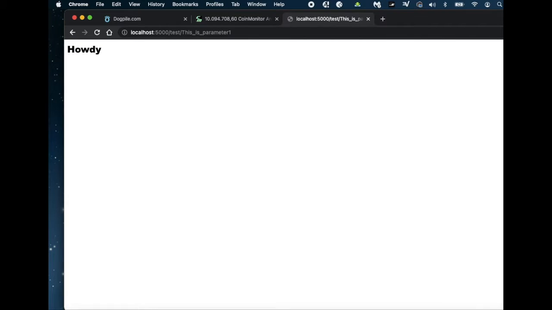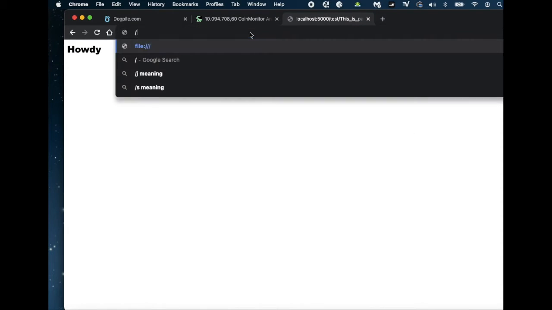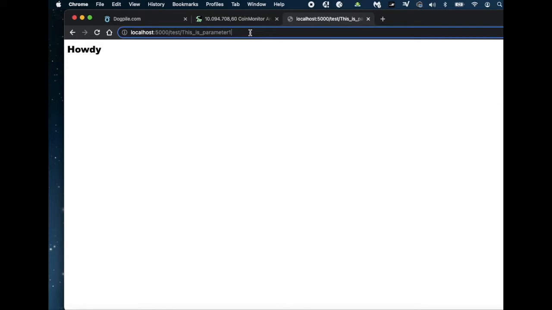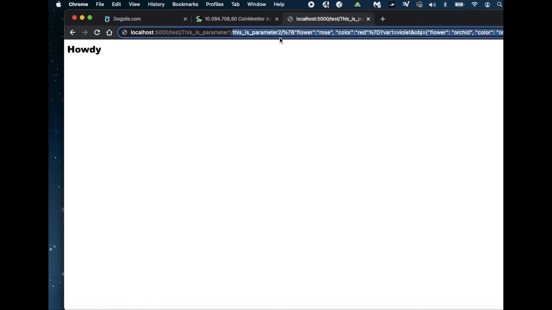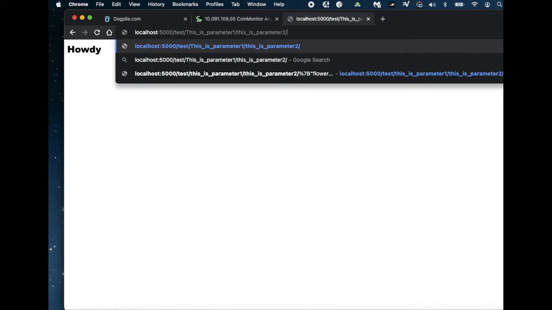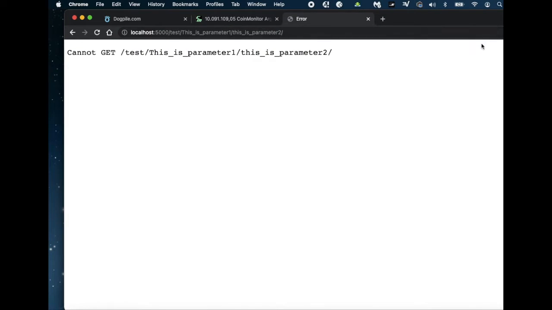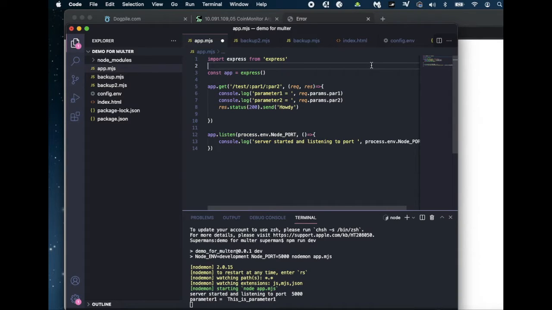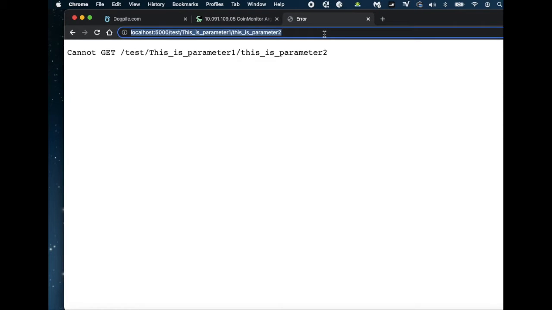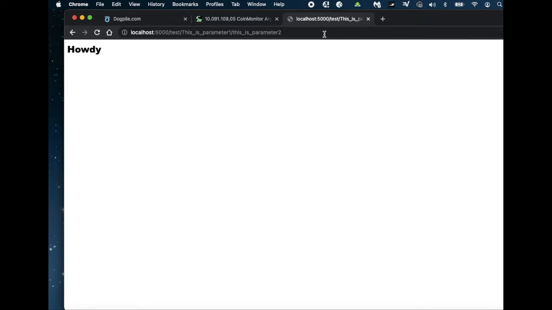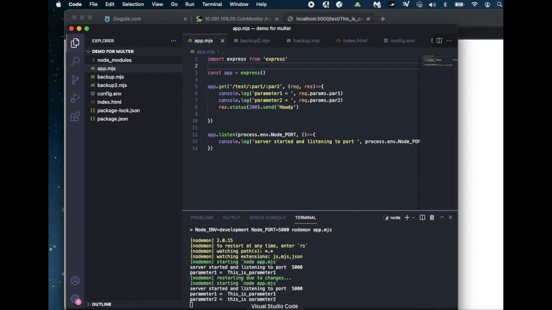So how do we pass a second parameter? Simple. We just do slash here, and we say this is parameter 2. And here you can see that we are going to keep on adding stuff. So for now, this is parameter 2. Oh, the error is I didn't save it. Sorry for that. So we go here, we pass it again. Now it works. So we go back and we look at the console, and you have this is parameter 1, and the one we added, this is parameter 2.